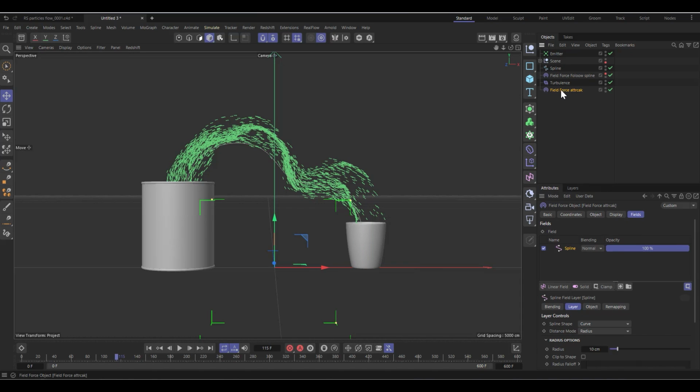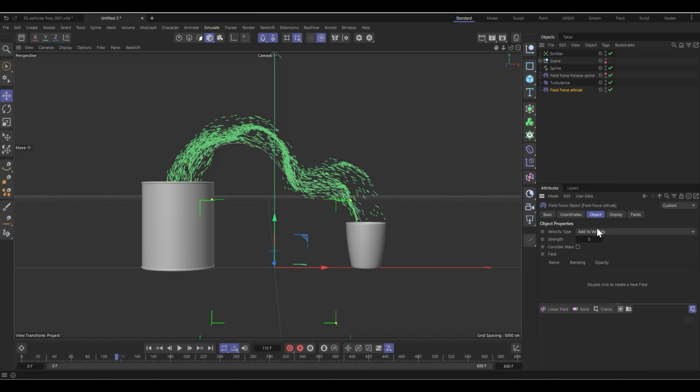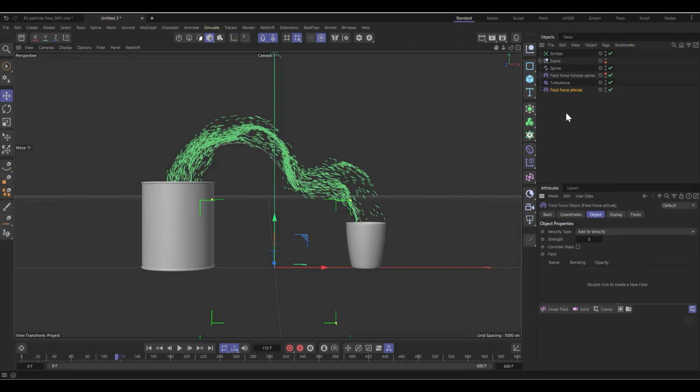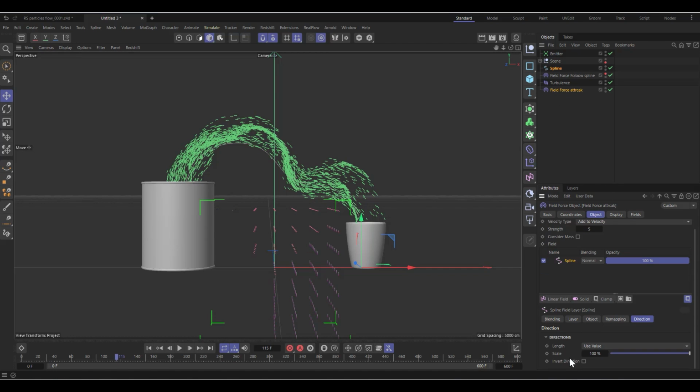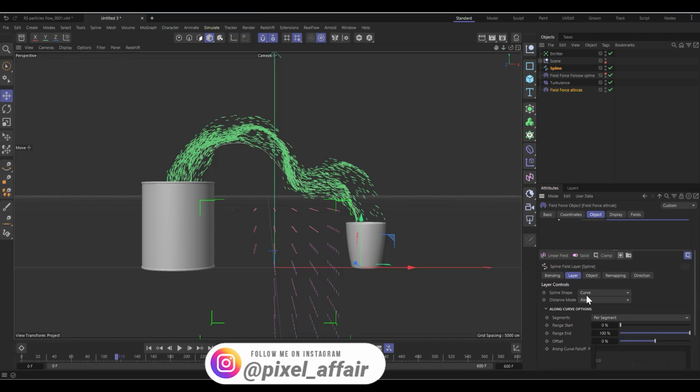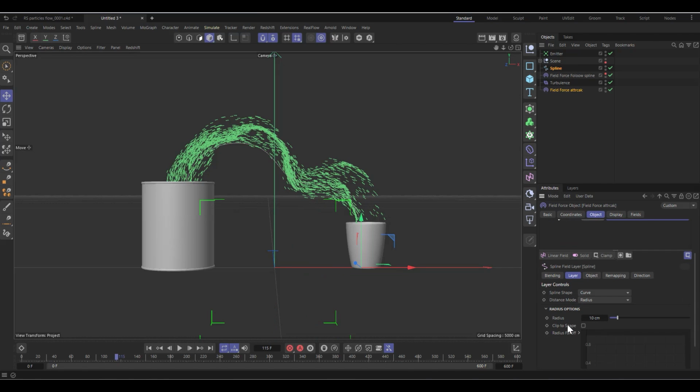And let's also come up, you see what, another thing you have to check is to make sure when you are dragging your spline, make sure you drag it into the object tab here, not the field tab, right? So let's delete this one for now, and come to the object tab rather, and let's drag in our spline, right? Select the spline and make sure the radius, come to the layer tab here and make sure the distance mode is set to radius, right?